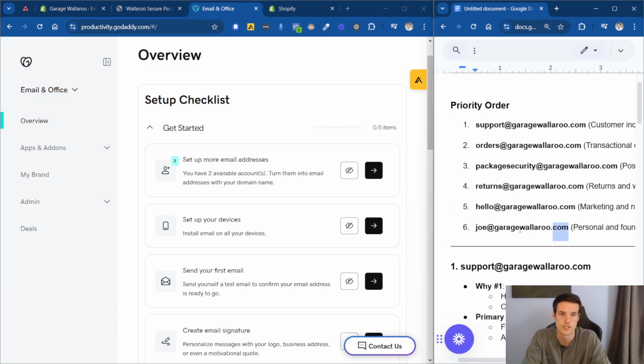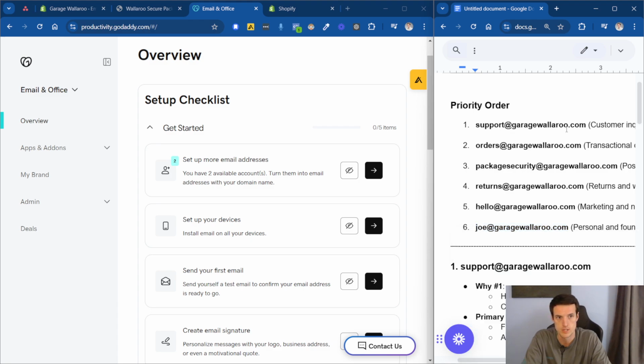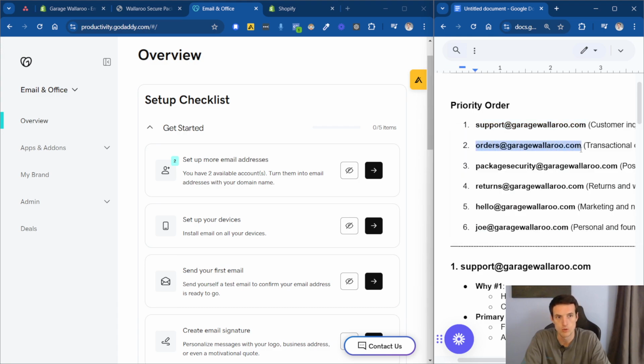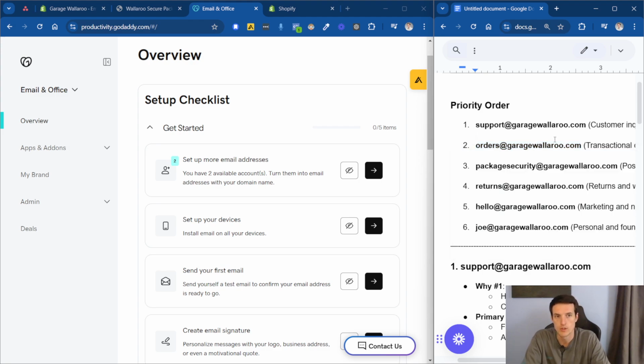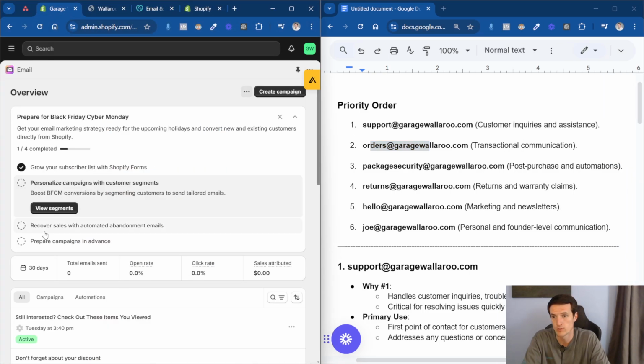I would still argue that it's 6th priority in our list here, based on the number of emails we're going to set up. The 2 emails that we're going to set up are going to be support at garagewallroo.com and orders at garagewallroo.com. Why are these 2 emails the most important? Even if we didn't do these other 3 emails, orders is especially important because let's say somebody orders, you're going to be able to use that as transactional communication whenever you're setting up your Shopify flows.